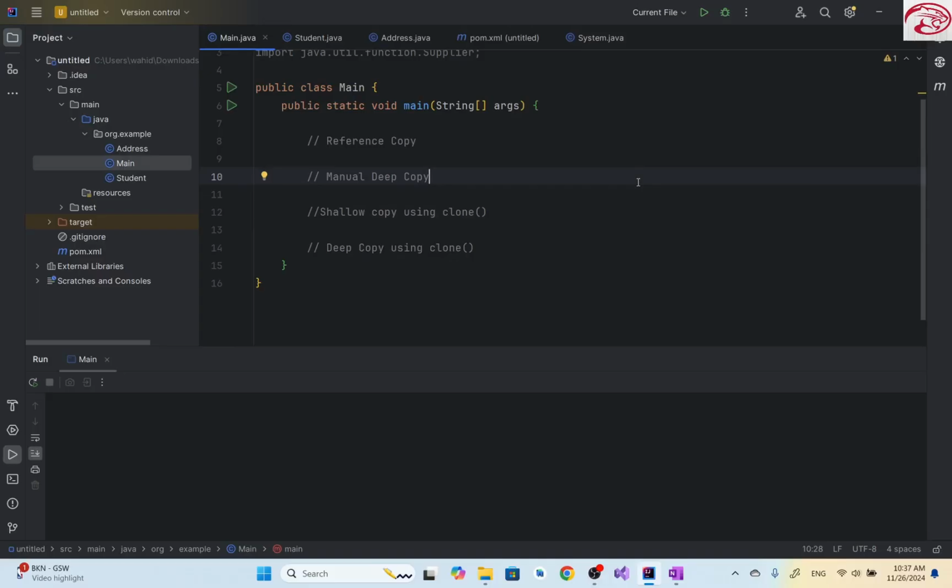Object copying basically refers to creating a copy of an object from an existing object. There are mainly two types of object copying. We have shallow copy and deep copy. We'll also be talking about reference copy. We'll be talking about the Cloneable interface and the clone method, which comes from the Java Object class.